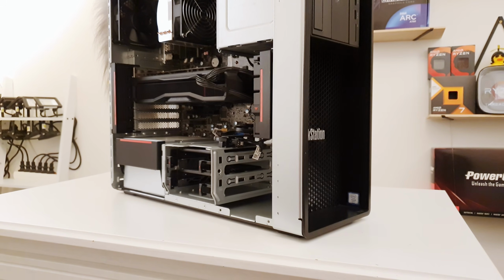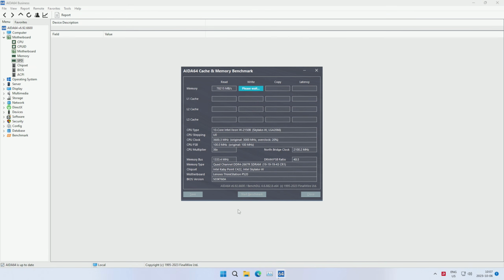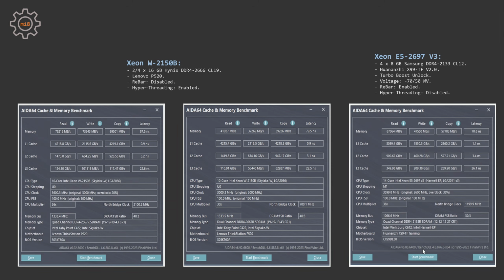The memory still runs at DDR4 2666 CL19. Here I need to remind you that the Lenovo P520 BIOS is fully locked and there are no options to adjust memory timings or do any sort of tuning. So let's start with the Aida64 memory speed comparison.